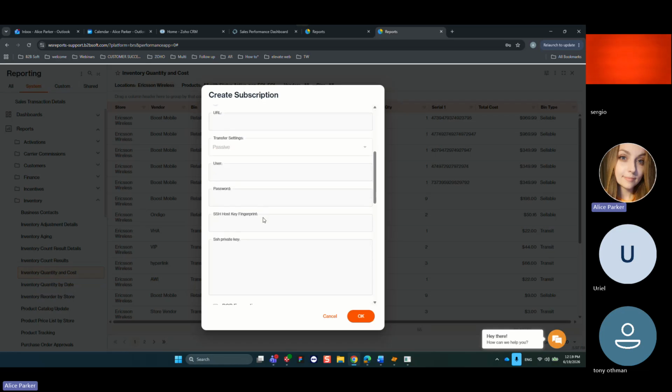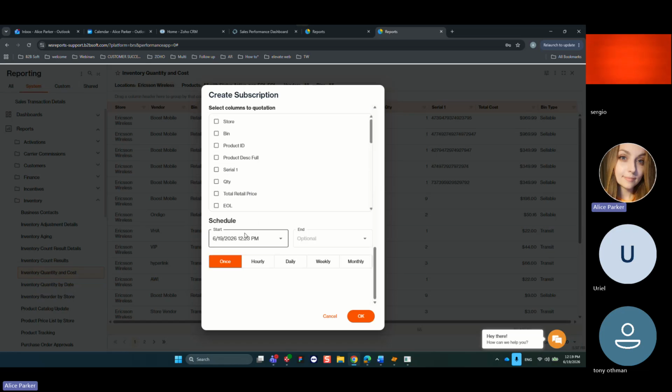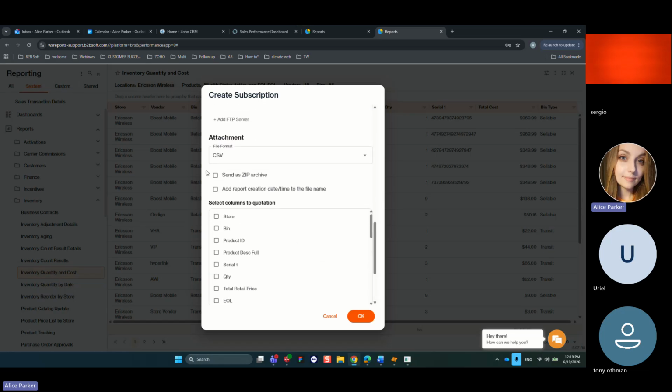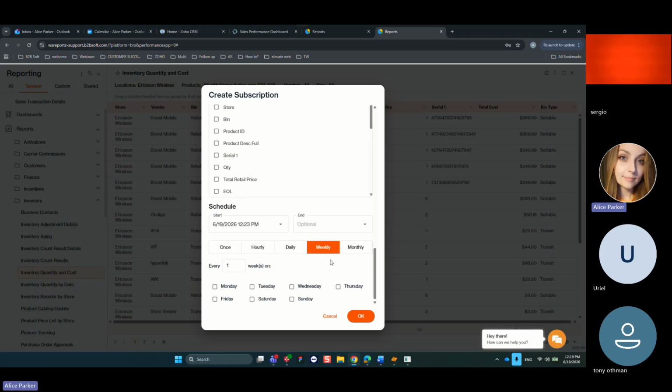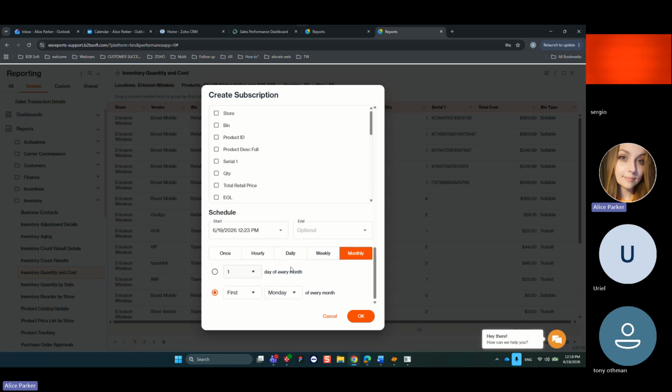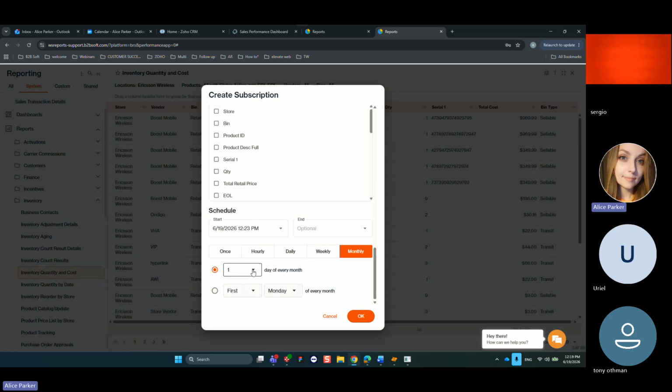And also, if you scroll all the way down to here, you will be able to select how often this report will be sent and in which format it will be sent. So, for example, if I want to have it sent weekly to my email address or any other person's email address, I can select every Monday or Tuesday. Or if it's monthly, we can select what day of the month or what day of the week monthly it will be sent to my email address.